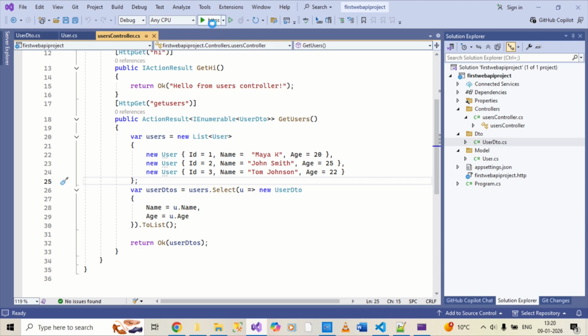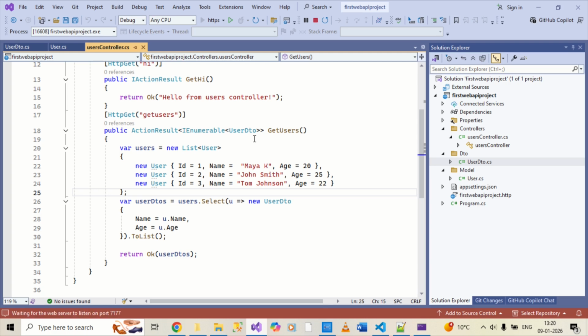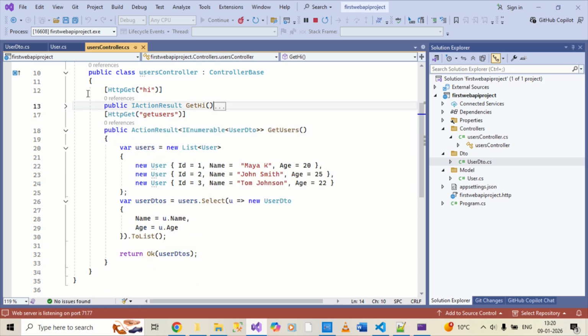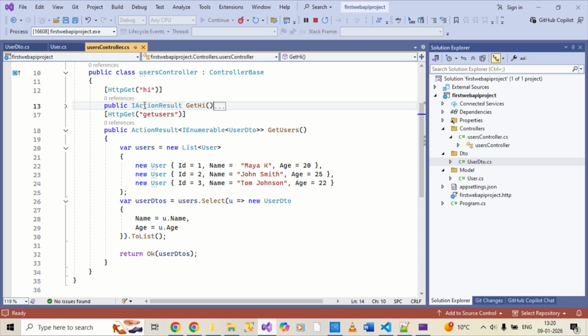So let's start with debugging. Here I am using Swagger. We can use Swagger or Postman, any tool for debugging purposes. So I open it. Until it is completely visible to us in Swagger, let me discuss this. We have two endpoints here. One is to display anything, like hi.